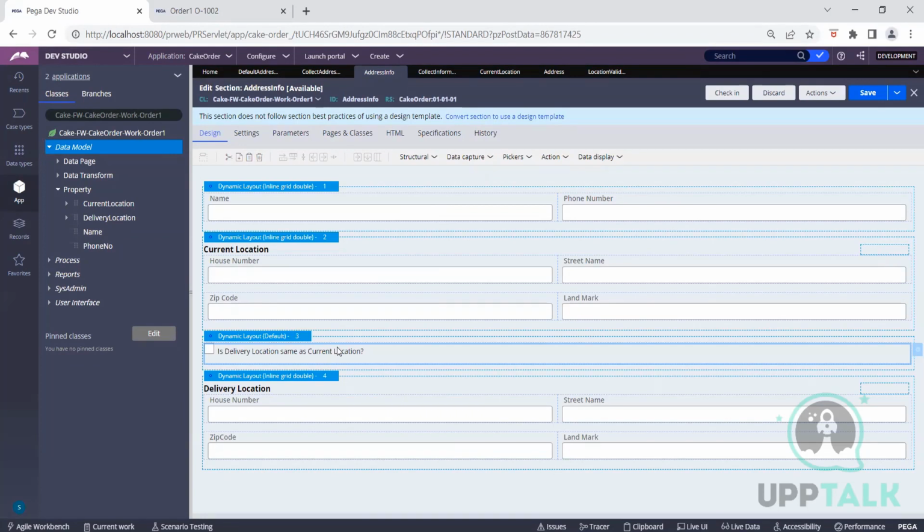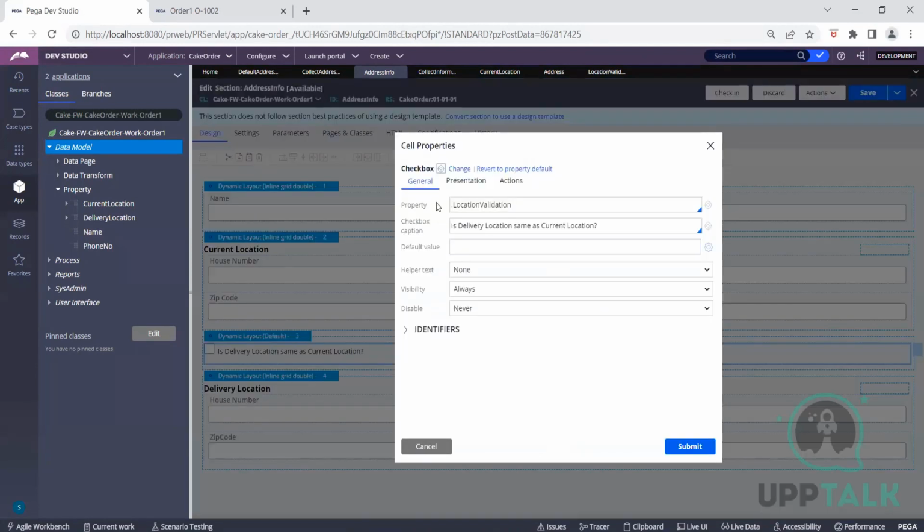Okay, so actually we added... we have to create a property in another section. What we did first, we dragged this checkbox under section number 2. Then in terms of property, we have to add this property, right? Correct. Location validation. But this was in class work dash order 1. Okay, we created that property as true false in class work dash order 1.